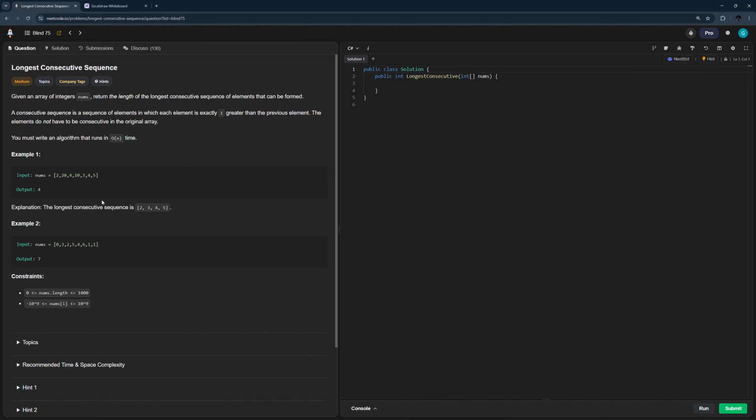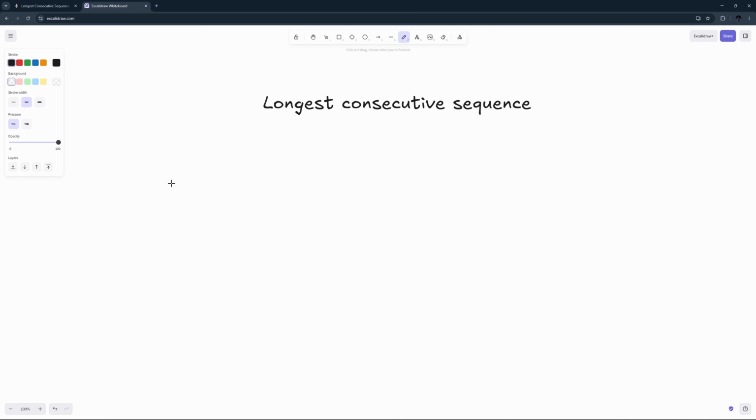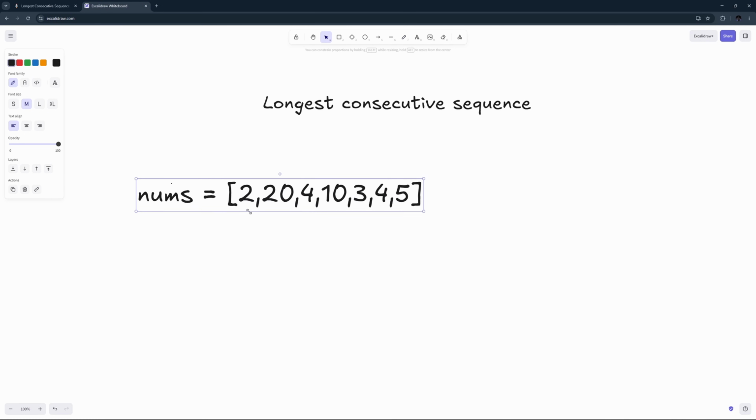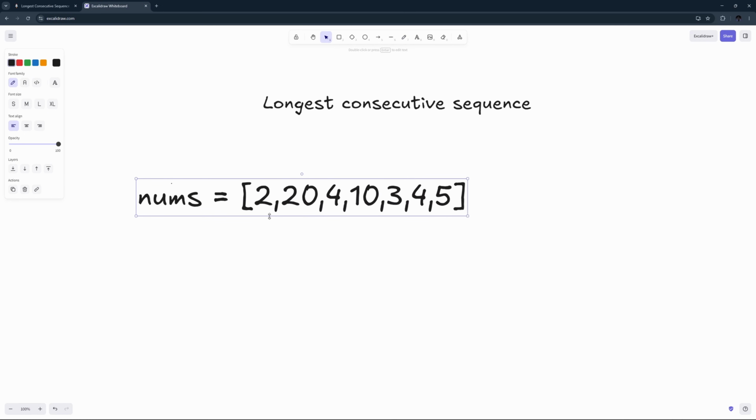So before writing the code, let me explain what the description actually says. Here we have an array. We have to return the longest consecutive sequence. What is a longest consecutive sequence? A sequence where the difference between two numbers is always 1.